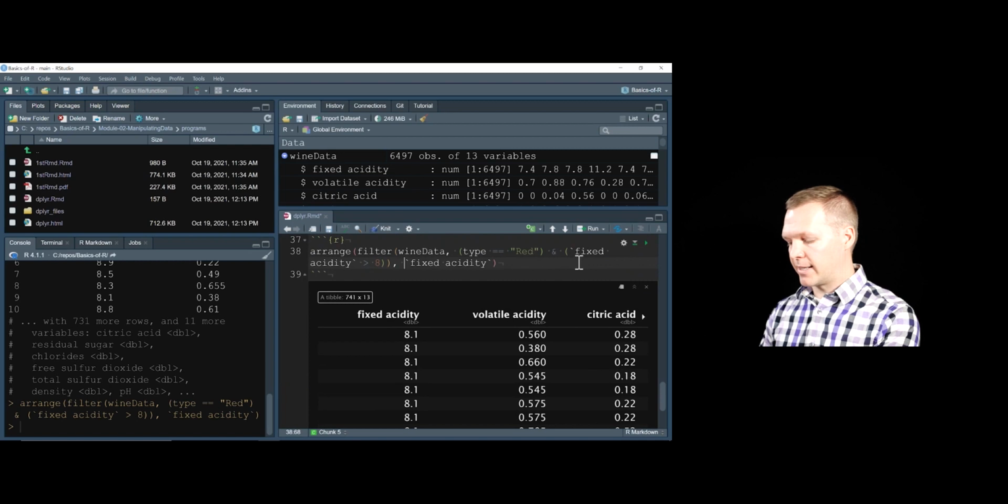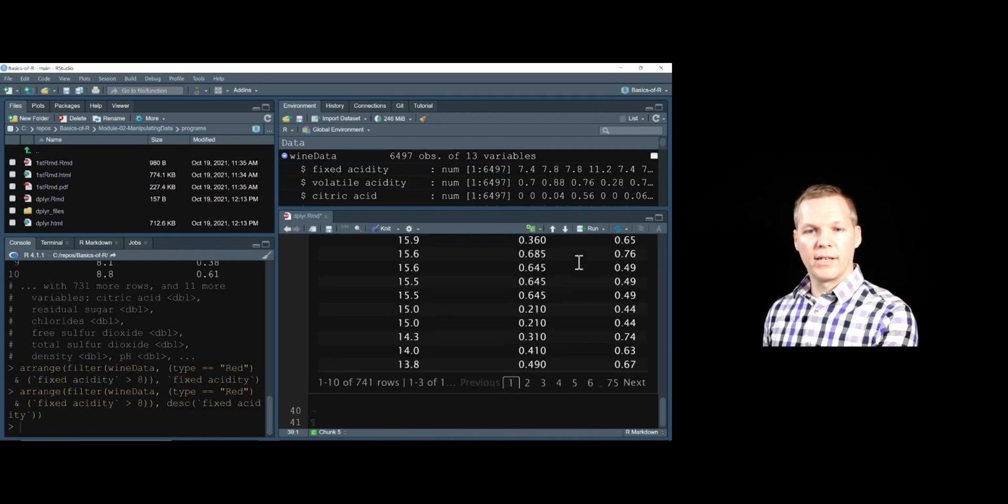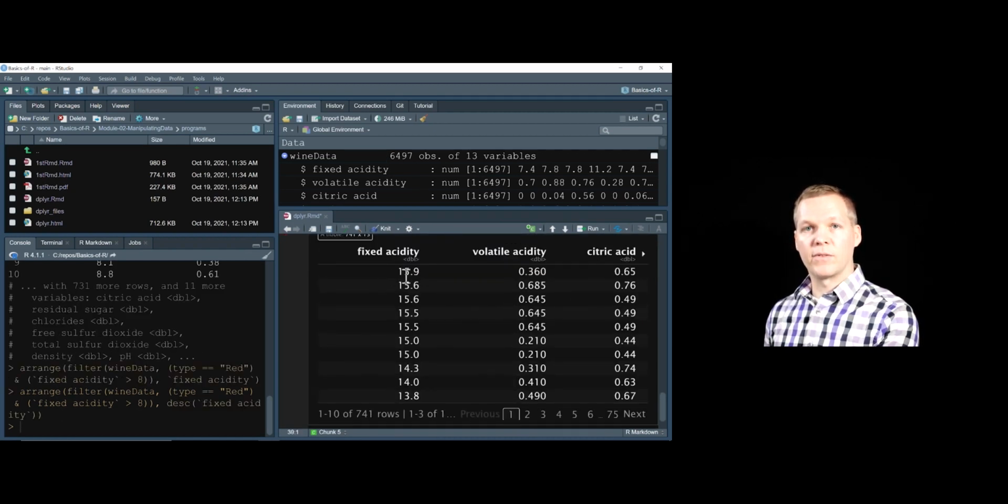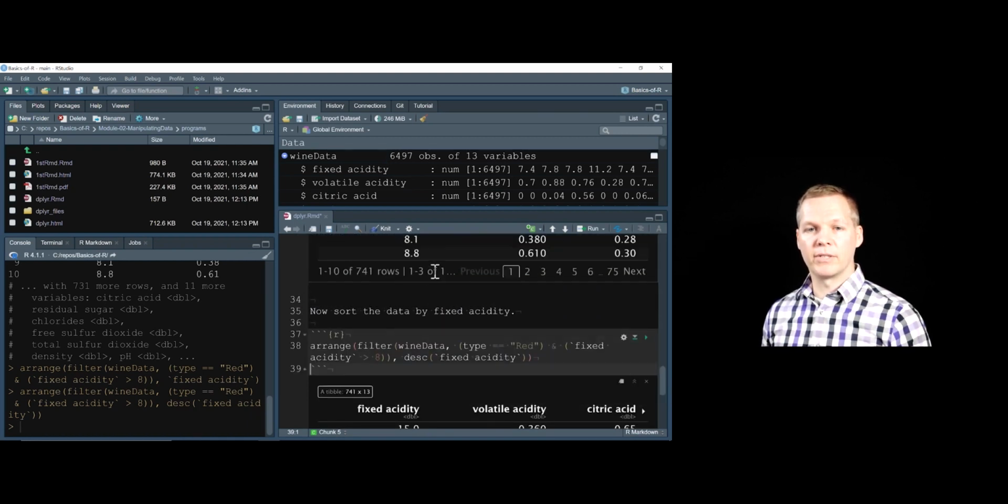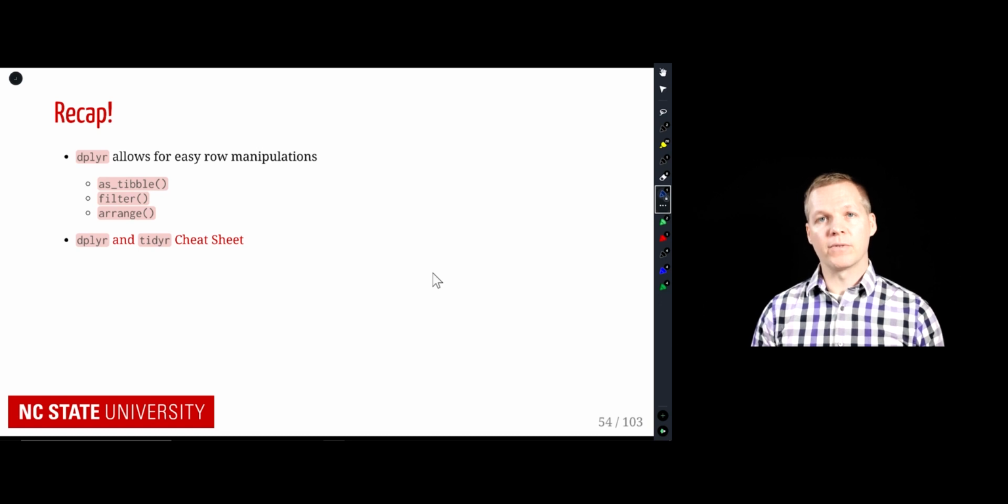Let's go ahead and make it descending on that. Largest first. Sorry, I don't know what key is end on this keyboard. Here we go. And now the most fixed acidity is 15.9. So these are some basic row manipulations that we might do using the filter function and the arrange function with dplyr. All right, to recap, we have this dplyr package that's going to be really useful for doing most of our common data manipulations. as_tibble to coerce a regular data frame to a tibble, filter and arrange to subset and reorder the rows respectively. There's a great cheat sheet for dplyr that's available in this link as well.